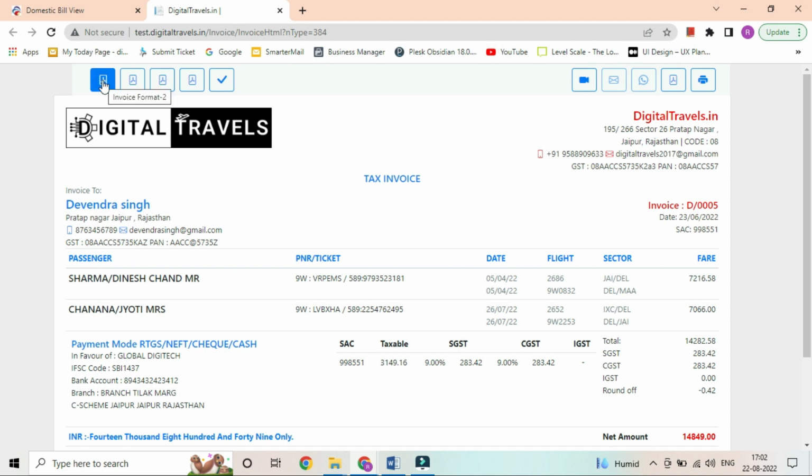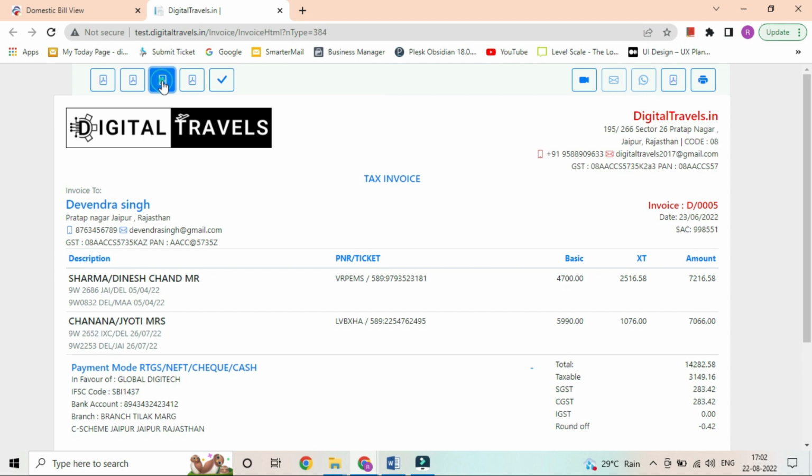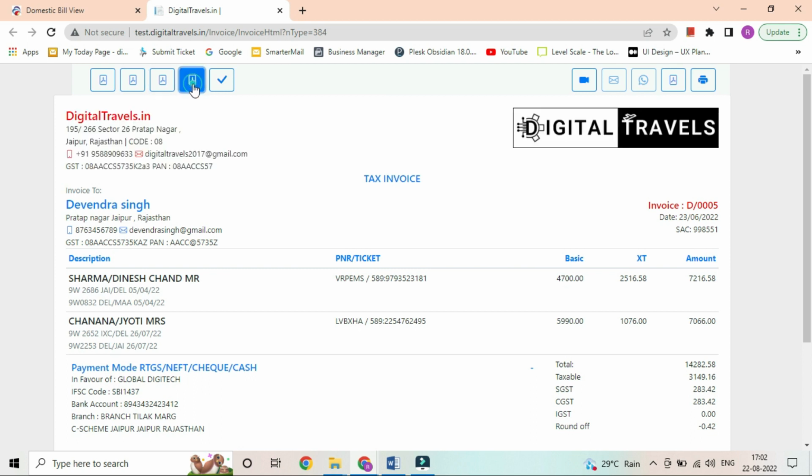This time we have given you 4 different formats of printing an invoice. This is format 1, this is format 2, this is format 3 and this is format 4. You can choose any one to print. Let's take the first format.